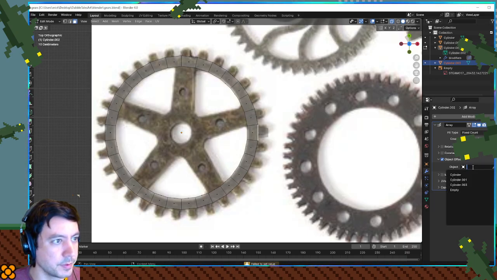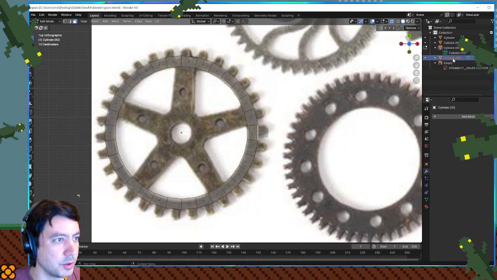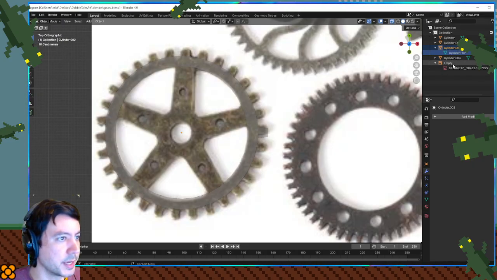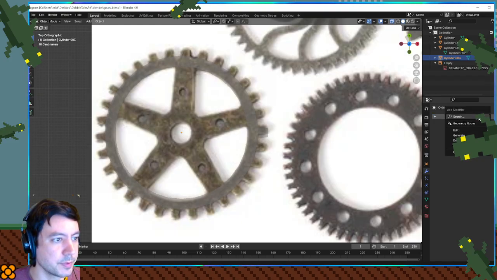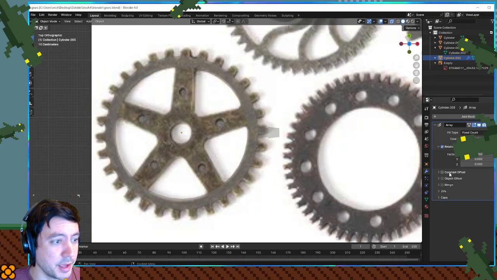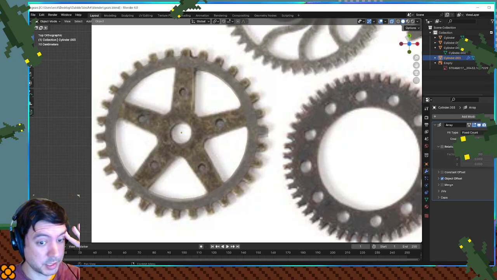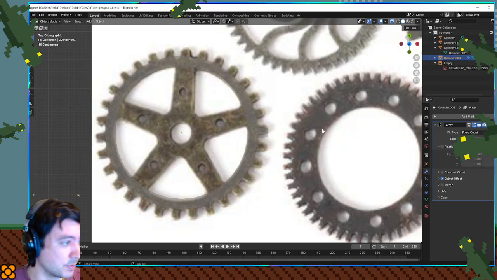From cylinder, oh, wait, am I on the wrong thing? I am. How about that? All right, you. Let's change back to object mode. Select this tooth. Hooray! Object offset off of cylinder 2. Not relative offset. Oh boy. How does this work? I don't even remember.